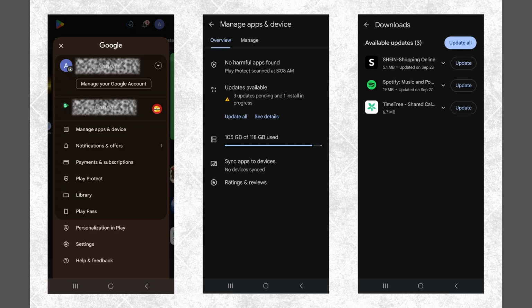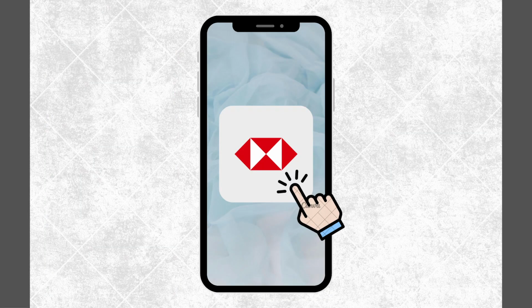After the update has been successfully downloaded and installed, the app will be ready to use. You'll notice that the Update button changes to Open. Go ahead and tap Open to launch the latest version of the HSBC Mobile Banking app. This first launch after an update ensures everything is working as it should, and that you're ready to manage your finances with all the updated tools and security features.